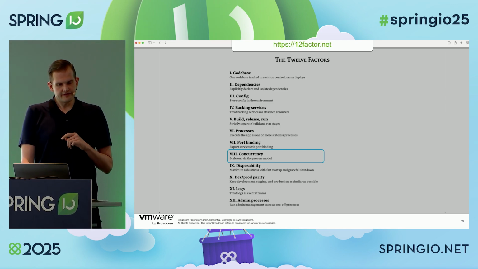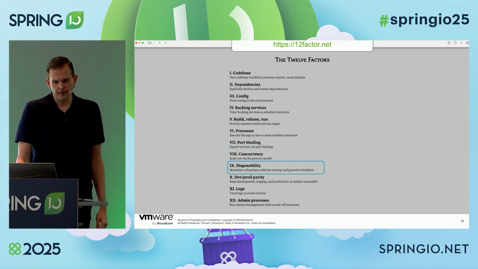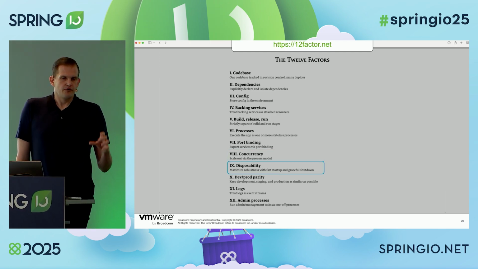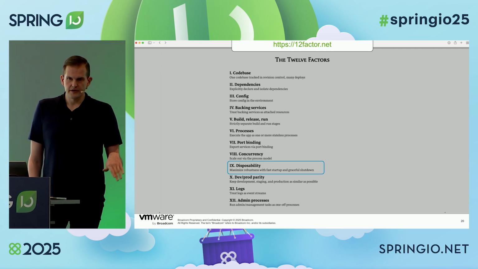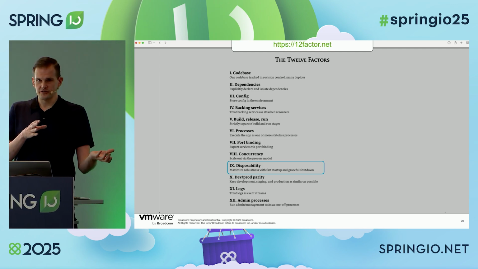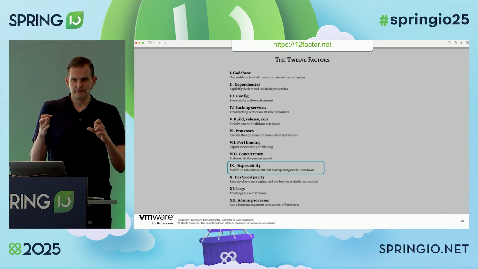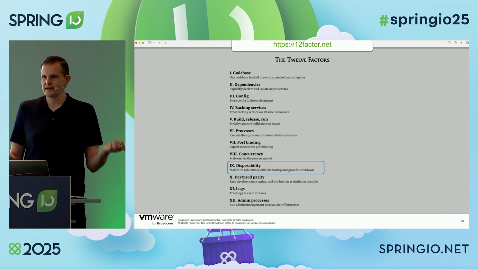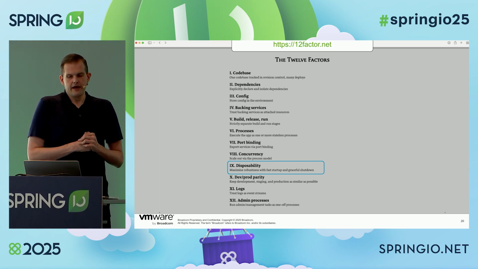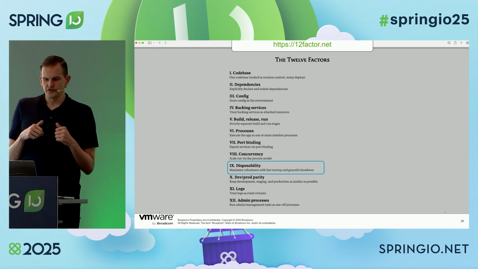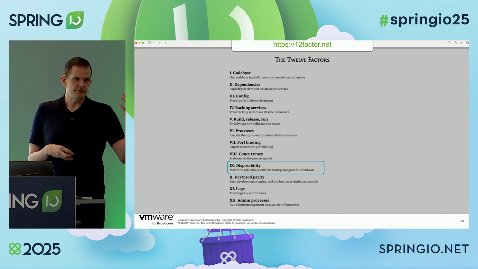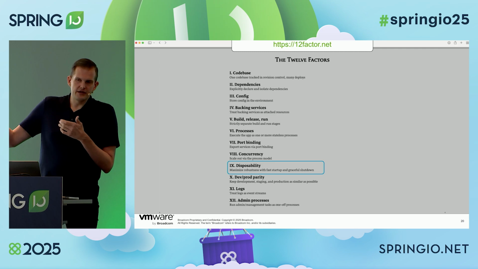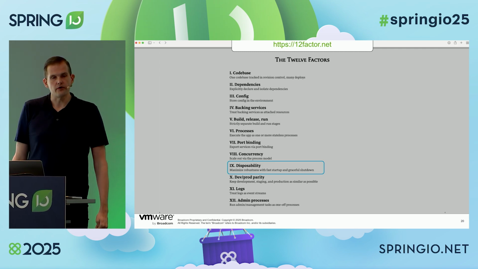The next factor is about disposability. For robustness, you need fast startup times, especially if you scale to 0, because otherwise you have to provision for demand. So, okay, there's something happening at the weekend, let's provision more services. And you also need graceful shutdown, for example, for the service registry, to unregister yourself. Otherwise, a client will call you even if there's no application available anymore.